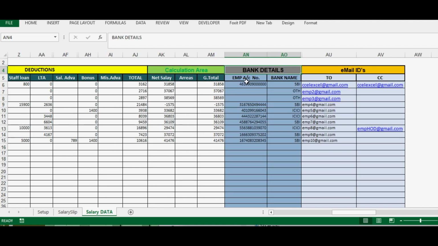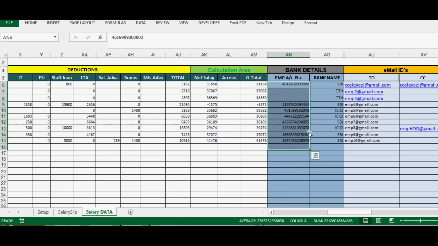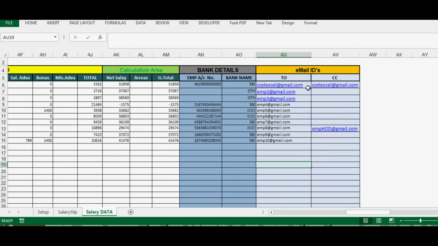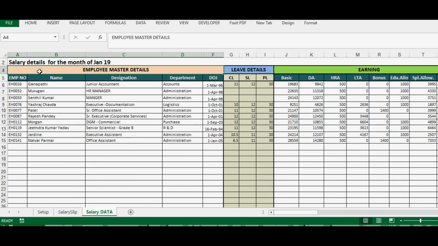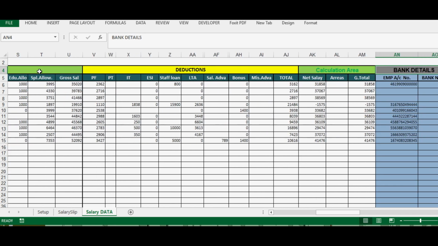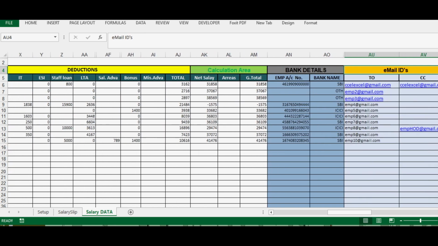Bank details and email IDs. Here you have to enter the employee's salary account number, and the bank name should be a short name, like SBI, ICICI, HDFC, etc. Here you have to enter employees' valid email addresses, to whom pay slips will be emailed, and if you want to send a copy, enter it here. We have almost done our salary process. Once again confirm the salary data entry part, and if yes, then we go to the salary slip preparation step.